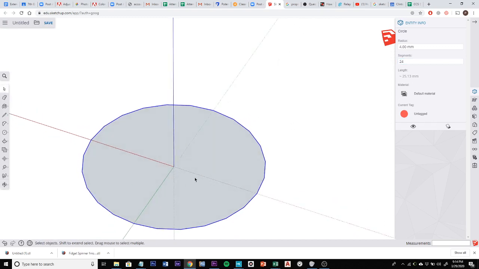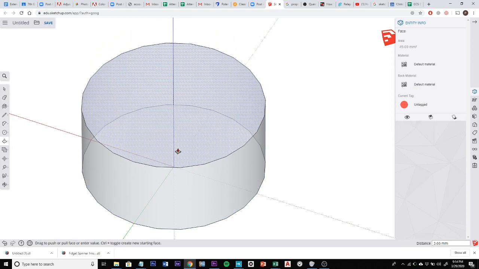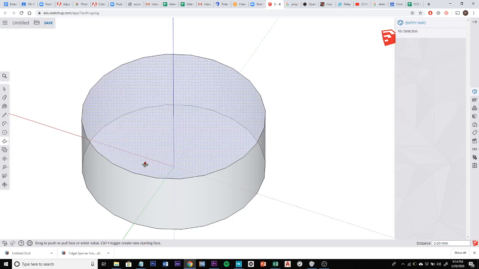Alright, this is the first thing that we're going to make, the bottom of the mushroom here. I want to go ahead and extrude this, or push-pull, to a depth of about 3 millimeters. So I'm going to type 3, enter.